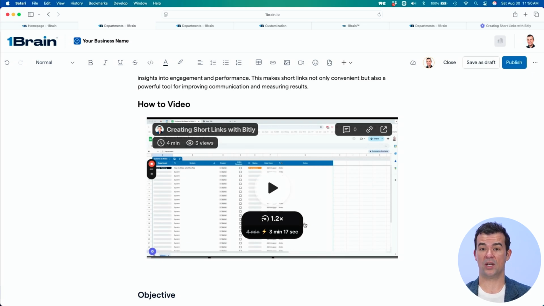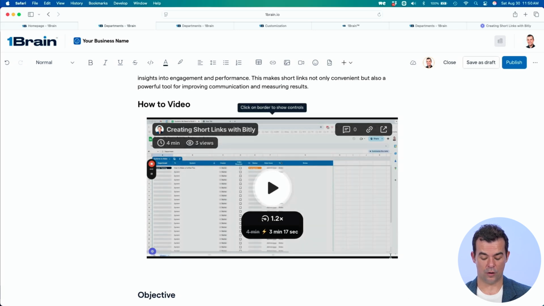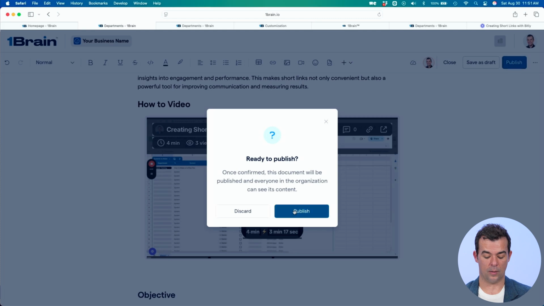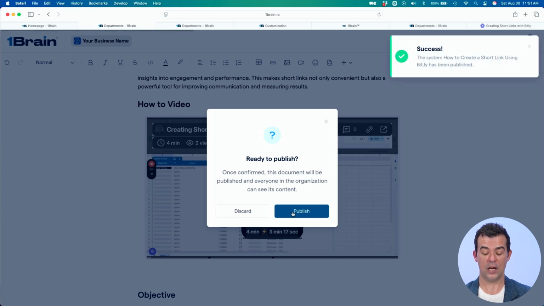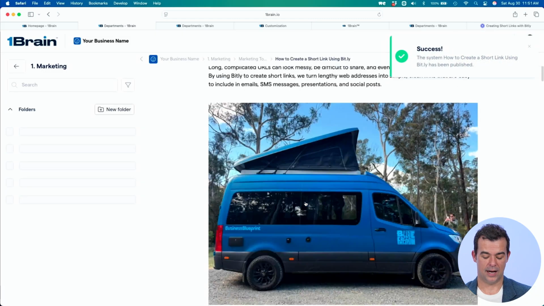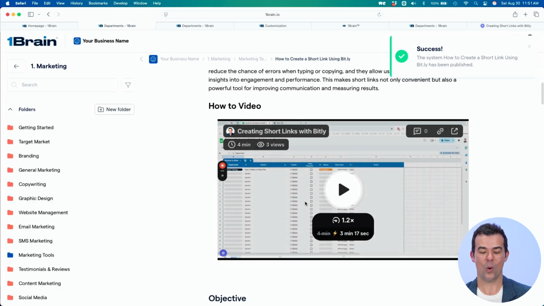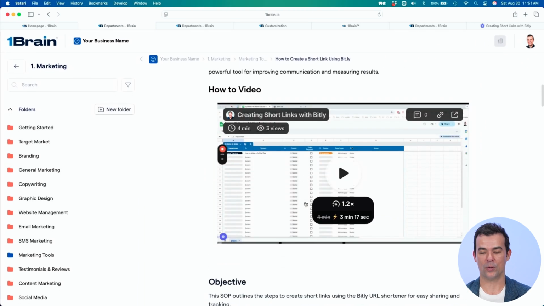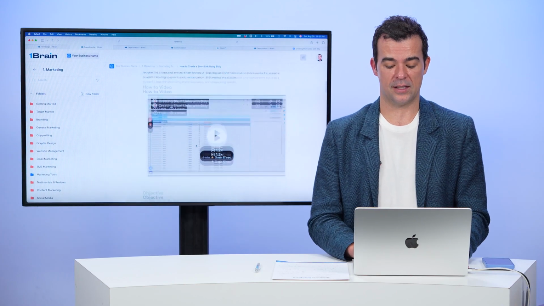The default is 16:9, which is normal landscape format. But if I want to change it, I can grab the edge of that video and manipulate it to a different size. And that's it. All we then do is click on publish, and we now have a video that has been embedded, and an image that's been embedded as well. That doesn't normally go there, but it was just an example. We can also add in videos from YouTube or anywhere else, following the same process.